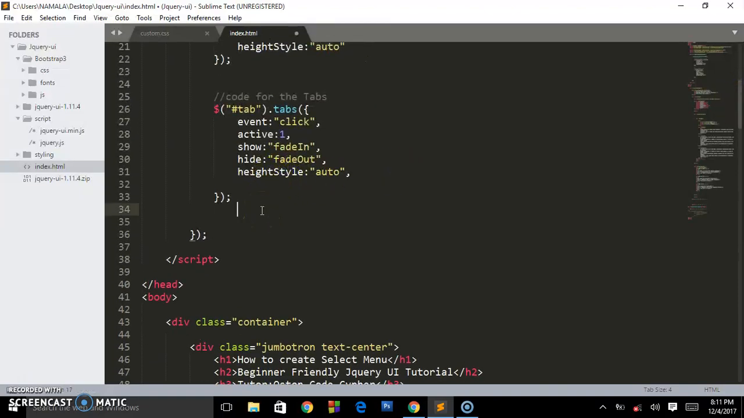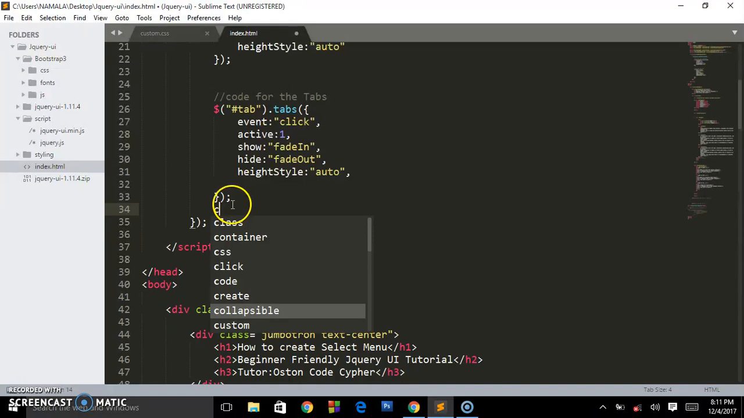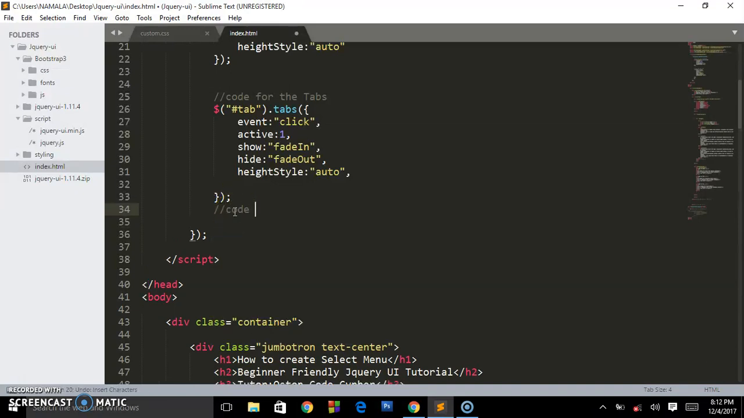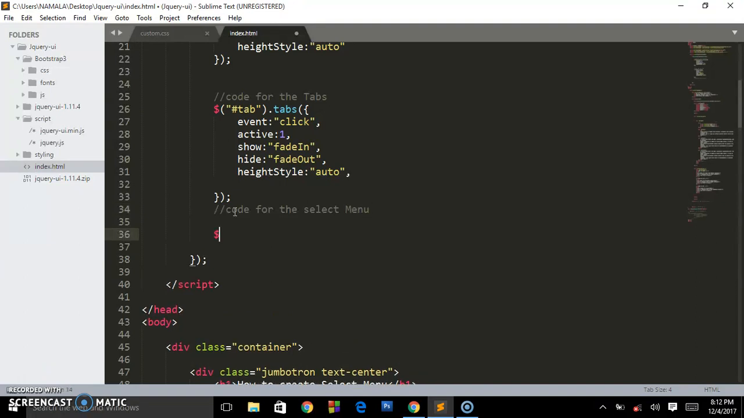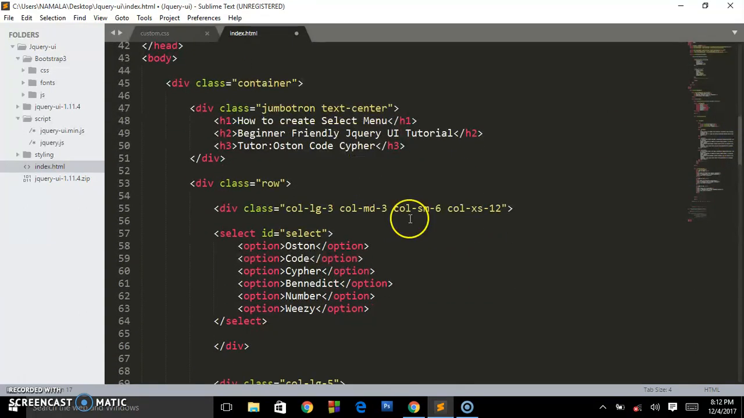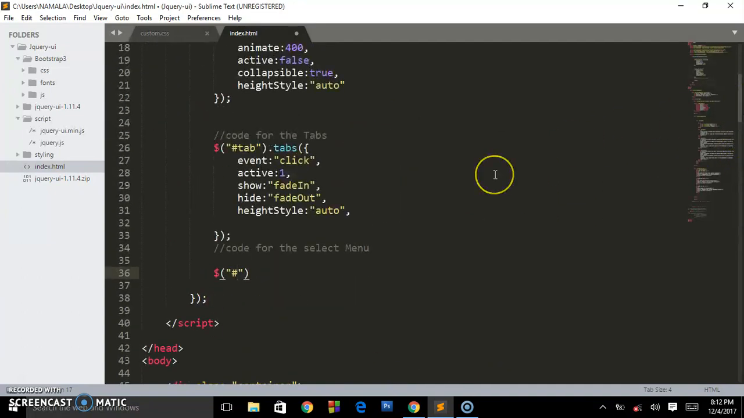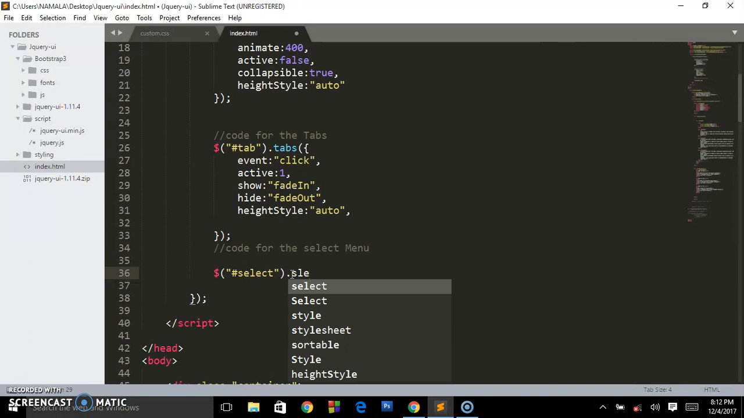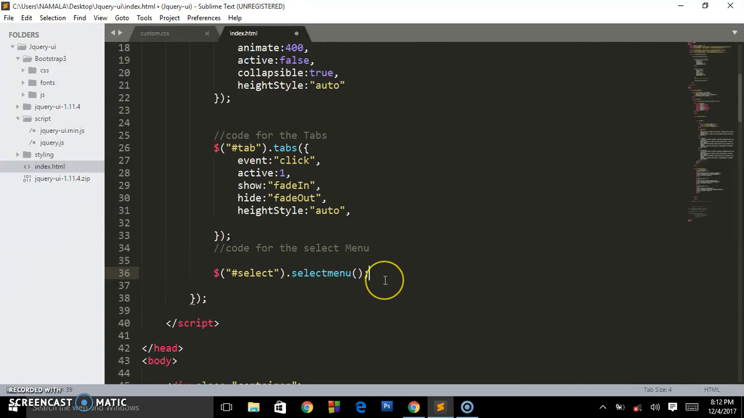I always like to comment my work. As you can see, there is code for the tabs, and I'm going to write a comment: code for select menu. Then I write the dollar sign and refer to the tag we gave to the select element. We gave it an ID of select, so it's a hash select, then a dot, and we say selectmenu. You pass this method to it, selectmenu, open parentheses, and end it with a semicolon.